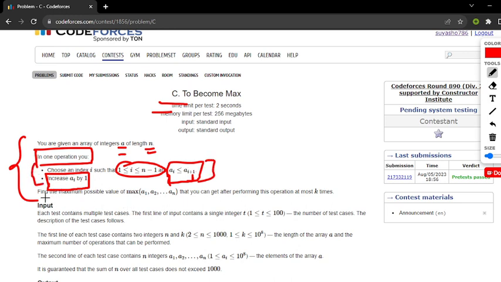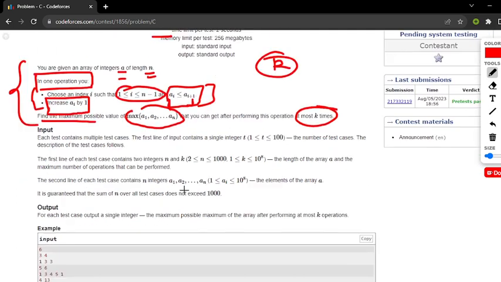And what you have to find is the maximum possible value of max of a1, a2, and so on. So you have to find the maximum element in the array that you can get after performing this operation at most k times. So you can perform at most k times, not more than k. So how will you do this question?